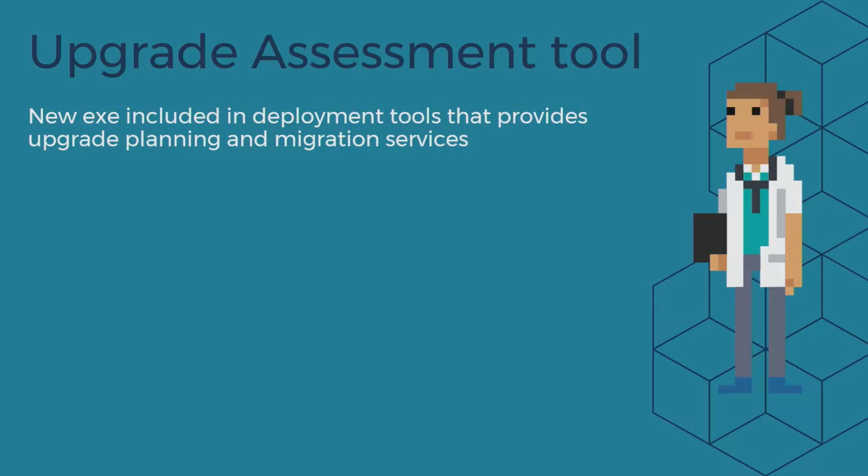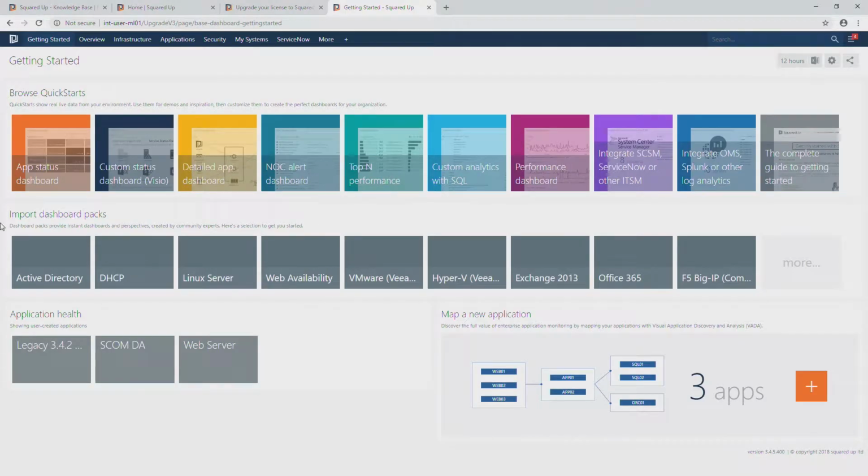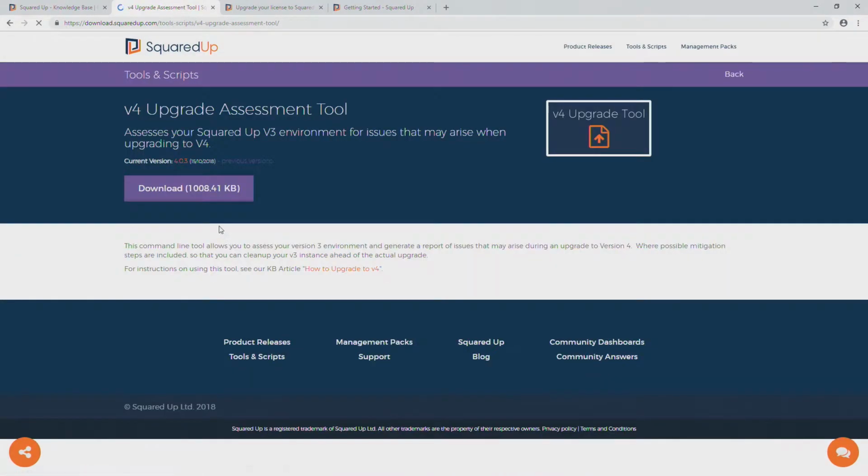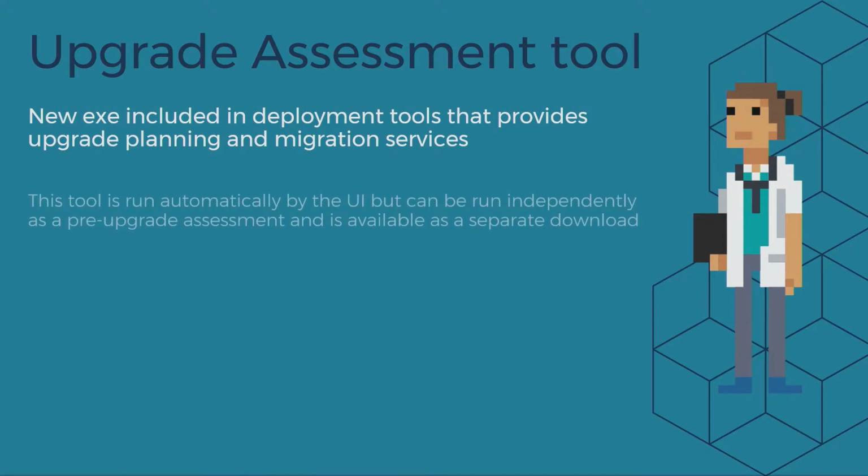So if I go to squaredup.com in the browser, here we go. If I go to the download page, download.squaredup.com, there is the v4 upgrade tool. It is just a zip file with an EXE inside, and you can run this. The tool is completely standalone from Squared Up v3. It makes no changes to the environment, and it will give you quite a few cool things.